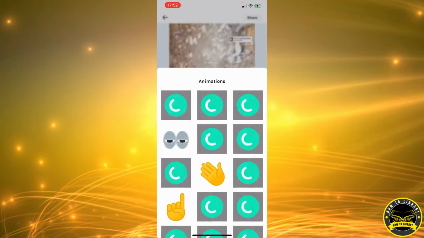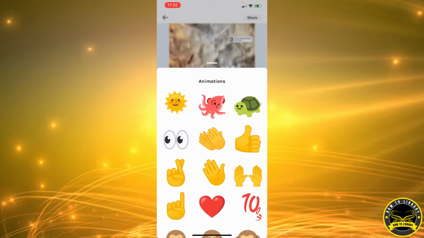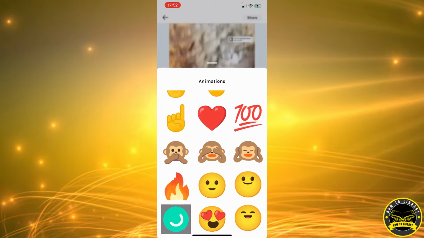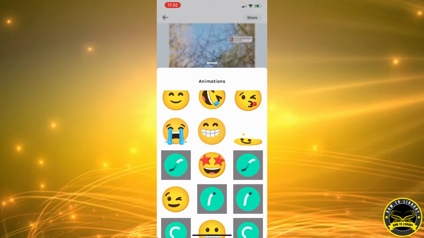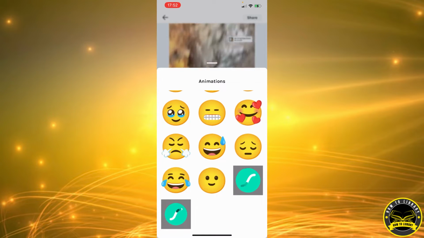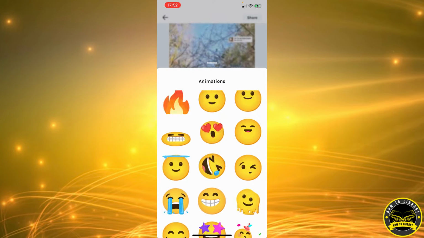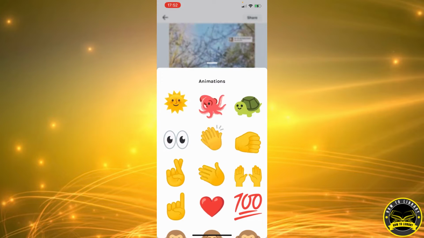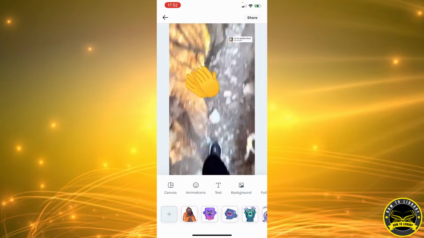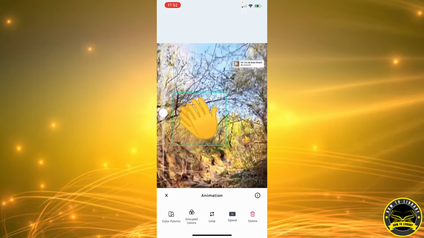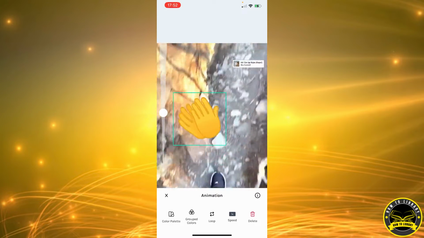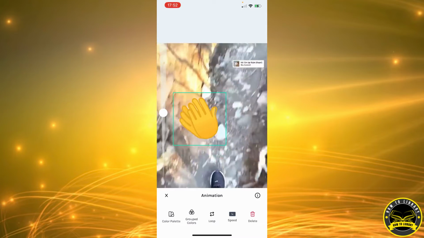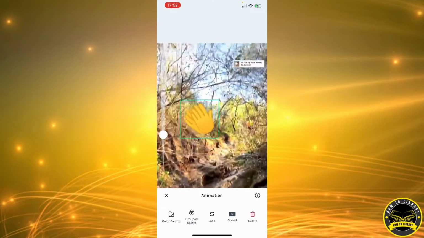First, we're gonna start off by adding animations. So we're gonna click on the animations sticker. As you can see, here you have emoji animations. If you go lower, there are more and more, and they're all emojis. So for example, let's add the clapping emoji. When you click on the emoji, you have options. You have a color palette, grouped colors, loop, speed, and delete. And here you can adjust the size of your animation.